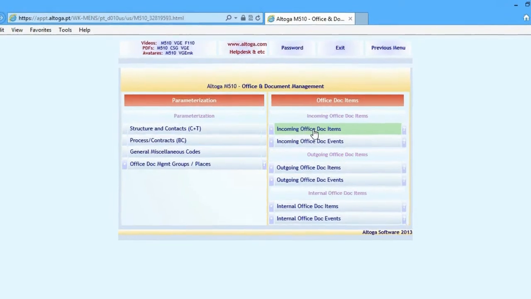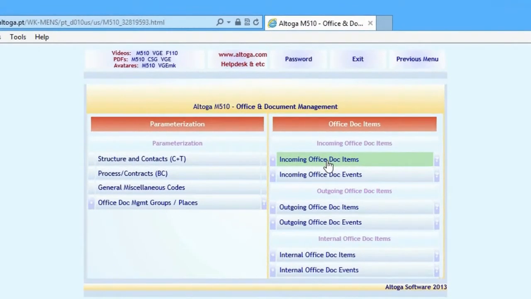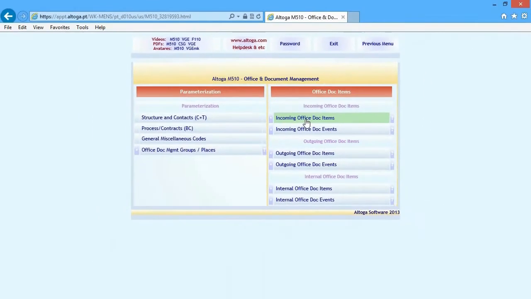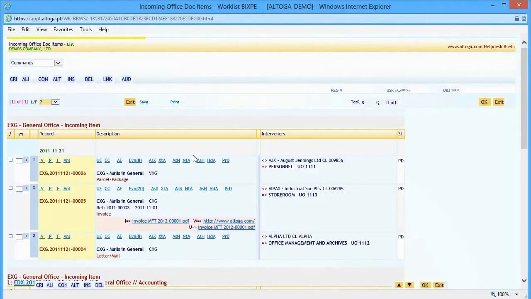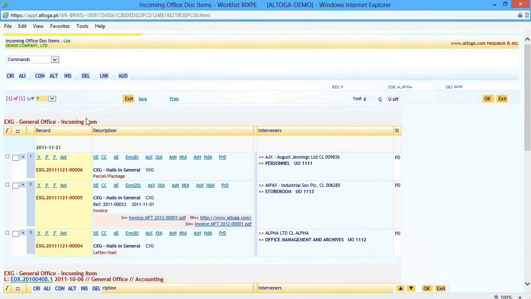Once again, let's briefly illustrate the path to a work list and its exploitation. Starting from the menu, we click on an option, and on the left is the selection criteria panel. We click on the OK button to move on to the work list. And here is the listing.